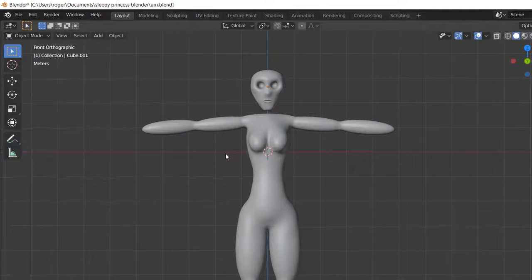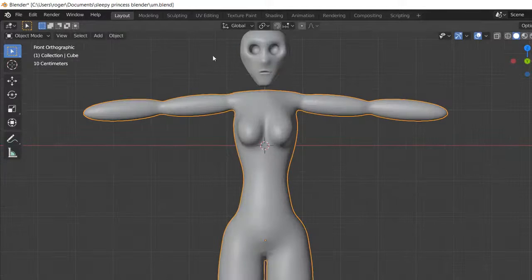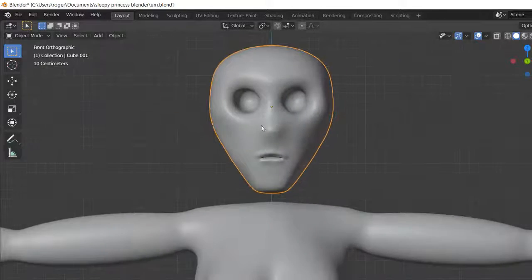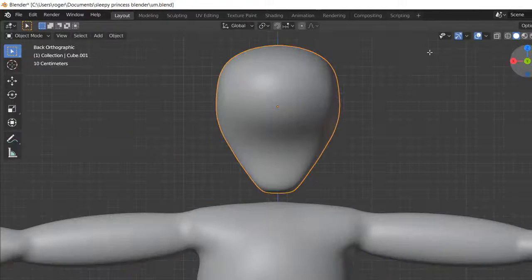Now, you may notice that we're already 30 minutes in, and I actually already had this body. It took another 30 minutes. So to get this base mesh, it does take about an hour if you're making a really good, well-made base mesh.